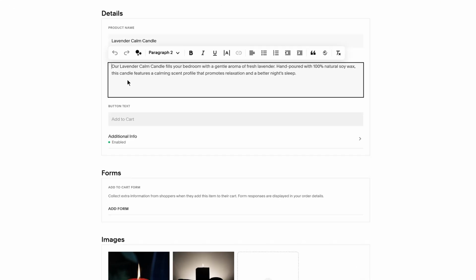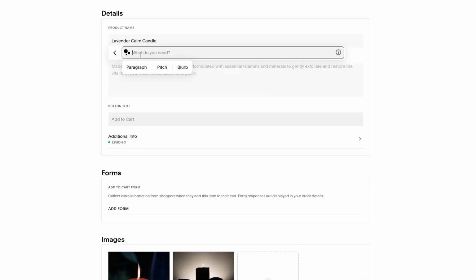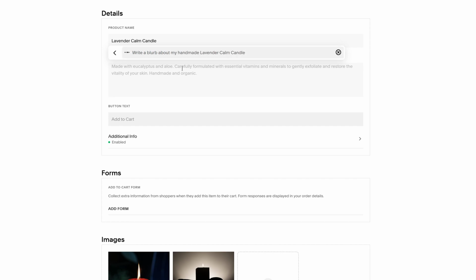Then click into the description field and select the 3 floating dots. The AI will ask you what you need. For a product description, select Blurb. I'll finish the prompt by writing my handmade lavender calm candle. Press the Enter key on your keyboard and the AI will write a short product description. Not bad. You can use it as is, but I recommend tweaking it to match your voice.